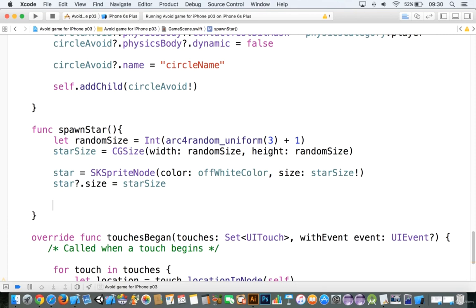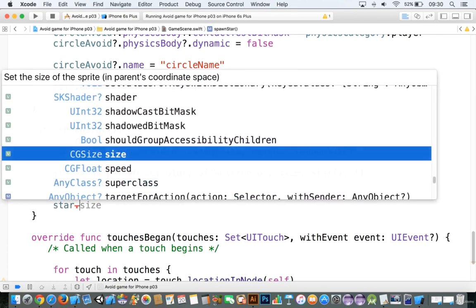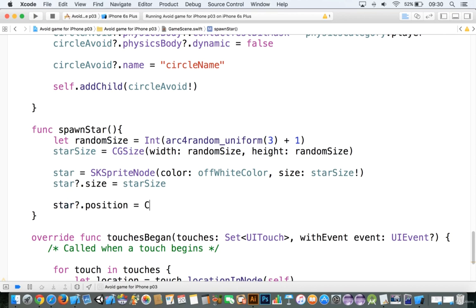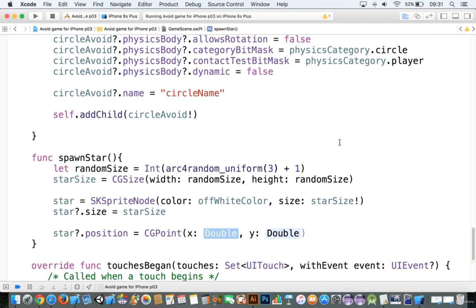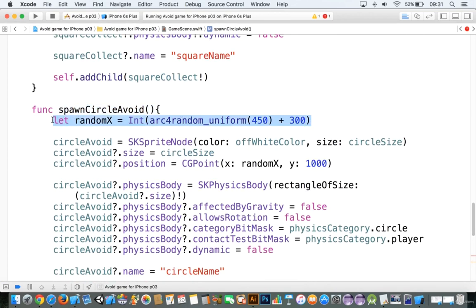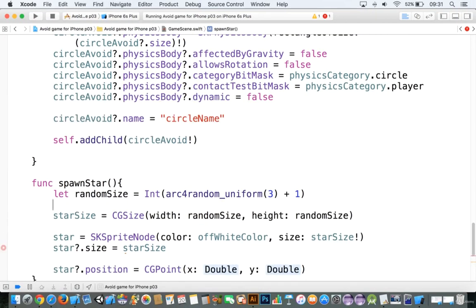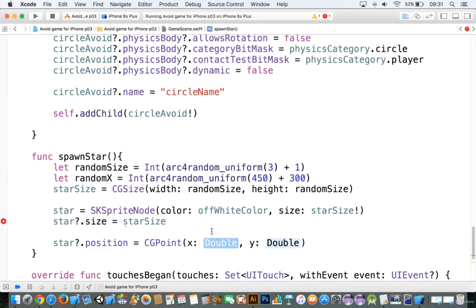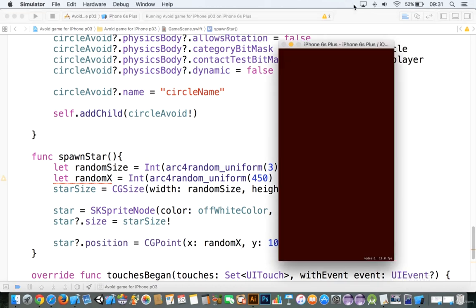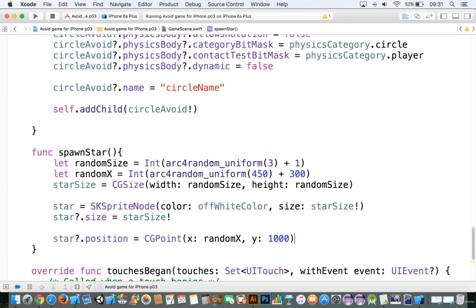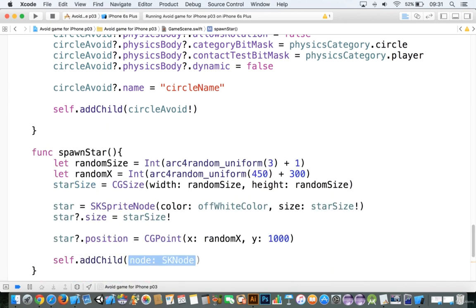Now, for the most part here, we're going to add in a star dot position is equal to CGPoint, and we're going to add in an X and Y here. And the stars, again, are being spawned with this random X here. So add in the exclamation point here too, by the way. And we'll say that the star is random X, and then the Y is 1,000. Again, this is being spawned somewhere on the X coordinate, which is across up at the top here. Okay. Lastly, we're going to add self.addChild, and we're going to say that it's the star.